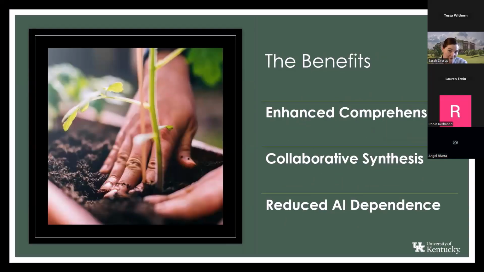So some of the benefits, I do believe that there was enhanced comprehension. Students were able to identify each stage in the methodology for the plant propagation, and then talking about doing some more analysis and thinking through who their target audience is, which made them present their infographic in different ways.